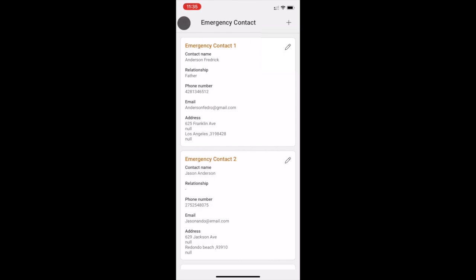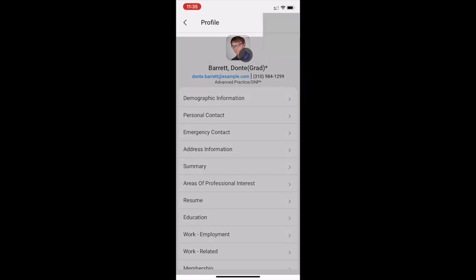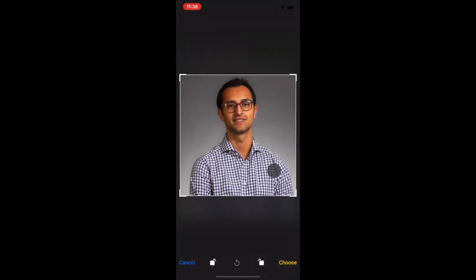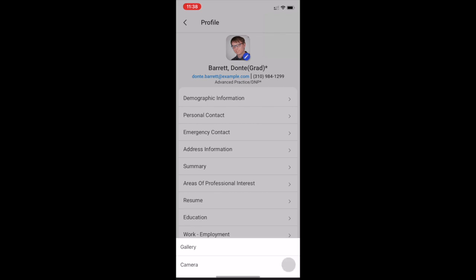To edit your profile image, navigate back to the Profile section and tap on your profile image. Tap on the Gallery option to select a new image from your photo library on your phone. You can also select the Camera option to take a new picture using your phone camera. You will then need to crop the photo and select the Choose option to upload it.